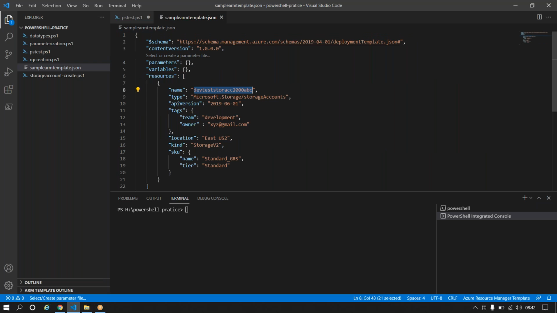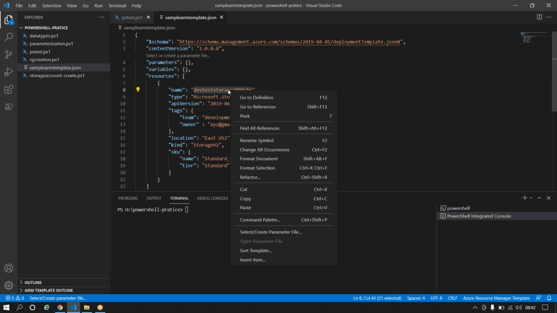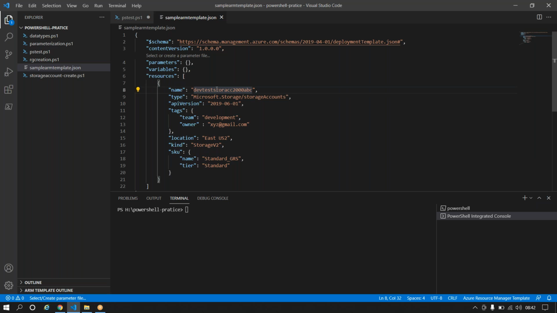Sorry, when you run it a second time, does it create with the same name, the dev test storage account? What it does is it compares whether this name exists. If it exists, it will look at all these properties. It'll say, okay, this is standard GRS. Is there any change? And if there is any change, it will go ahead and make that change.